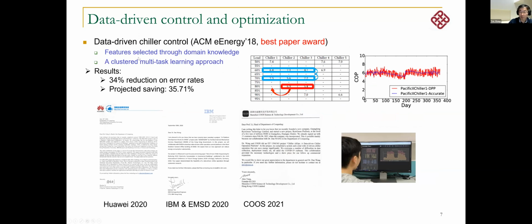For chiller control, we didn't use the physical equation directly, but we extracted features selected through domain knowledge, and we developed a machine learning model, a clustered multitask learning approach. Using our machine learning model, we can capture the real-time performance of chillers much better. And this also leads to energy saving.